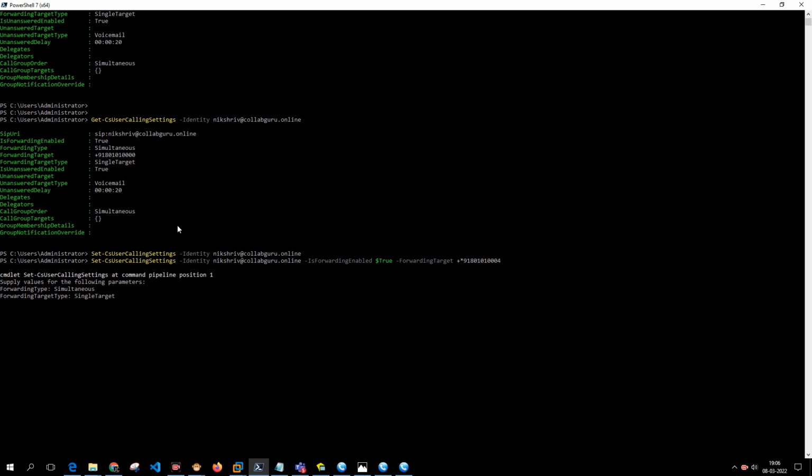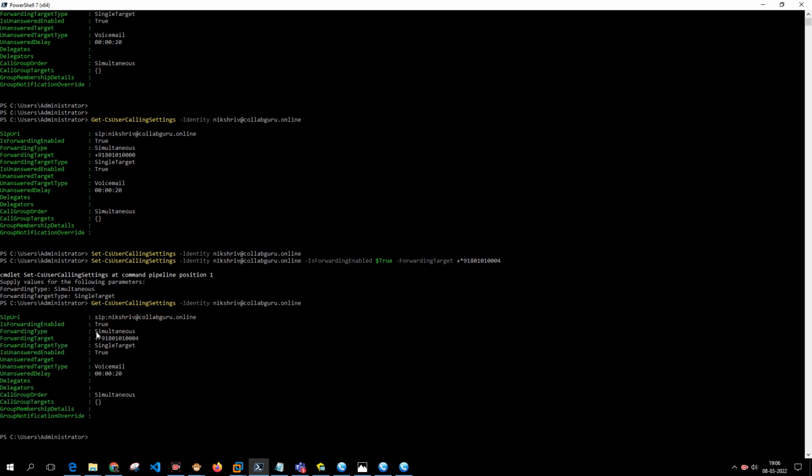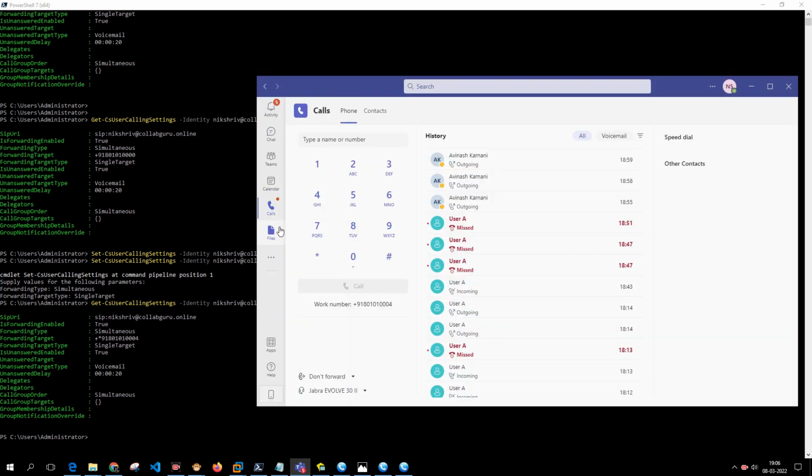Enter. As soon as we are done with these settings, if we try to call the settings for this particular user, instead of this number it should have a star. It'll become plus star 9180101004. As you see, we have successfully set the forwarding target as plus star 9180101004. If you go back to Teams, you will be able to see that setting reflecting.